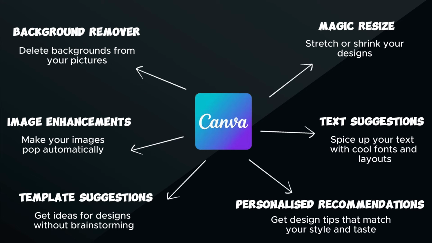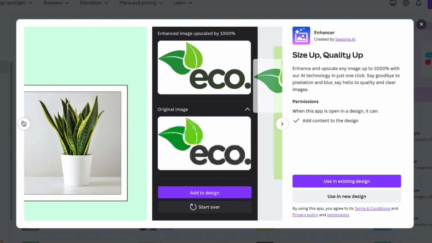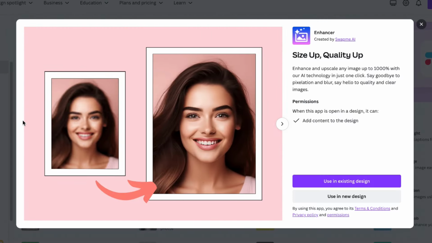Of course, we have the graphics there and the templates, but now with the AI features implemented as well, it really does make a really good effect on the user experience.